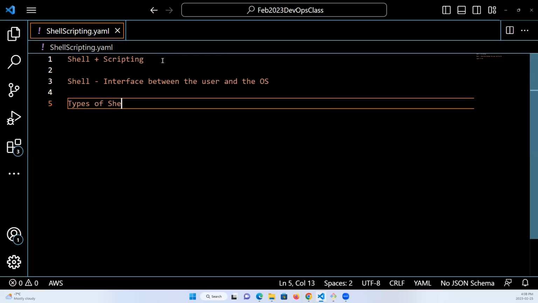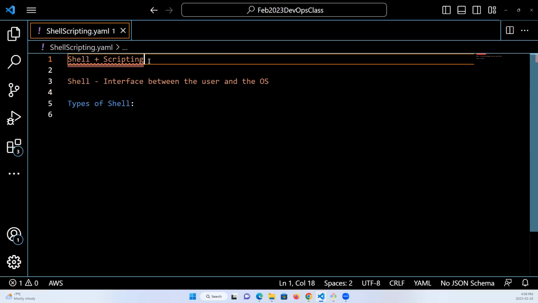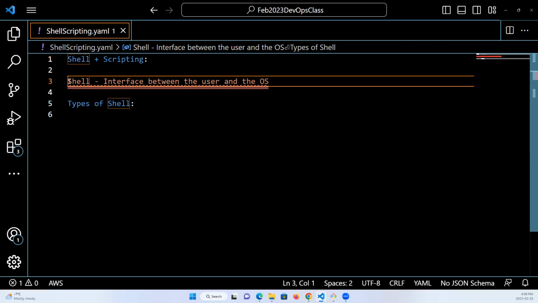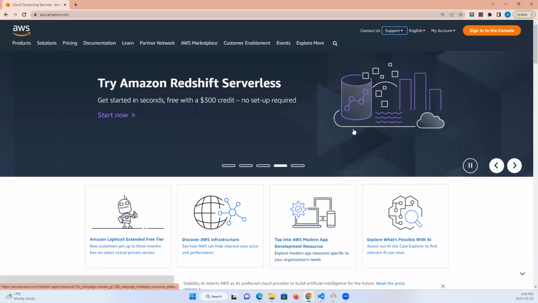To ensure that this is not so theoretical, let's open our Linux server and try to see all of this at work. So back to our Linux server.